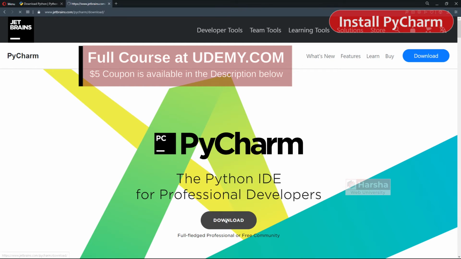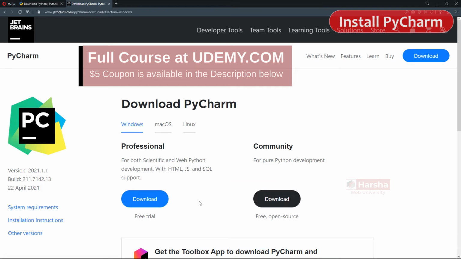So click on Download. Basically, this is supported on 3 operating systems, that is Windows, Mac and Linux. So based on your respective operating system, you can use one. Currently, I am using Windows.